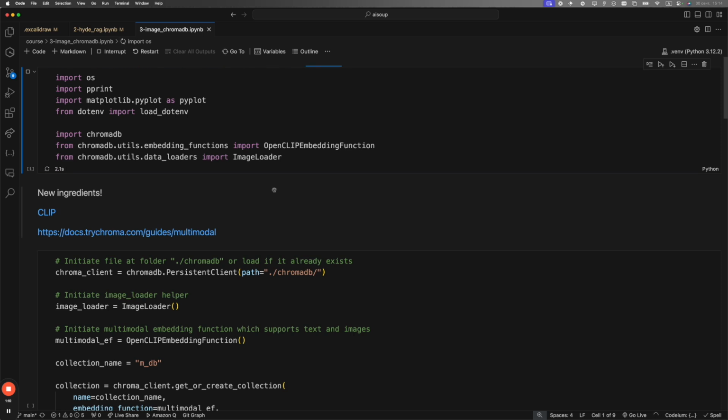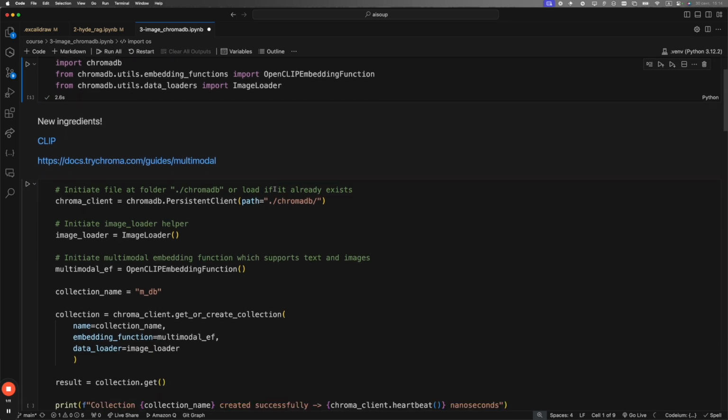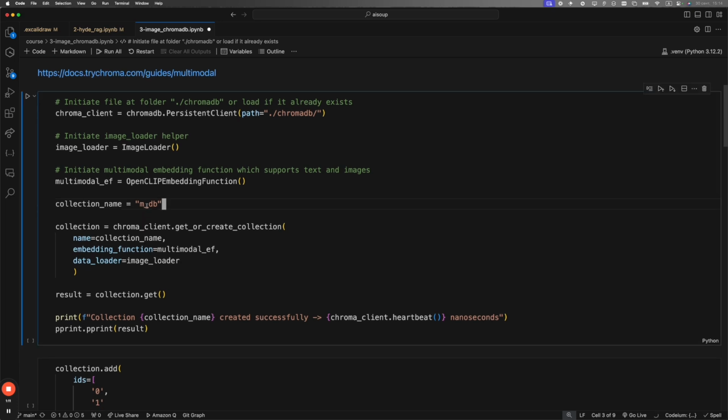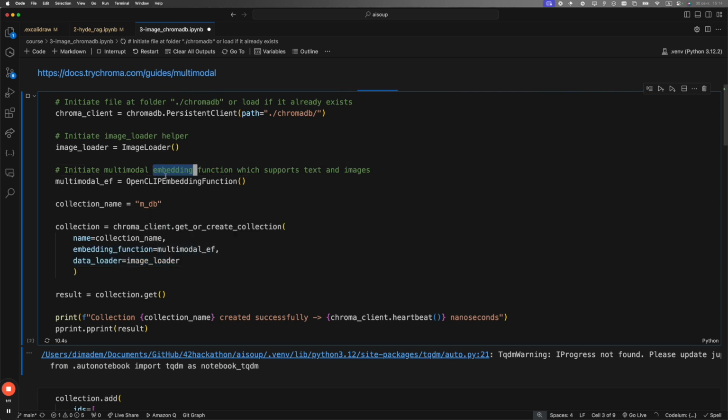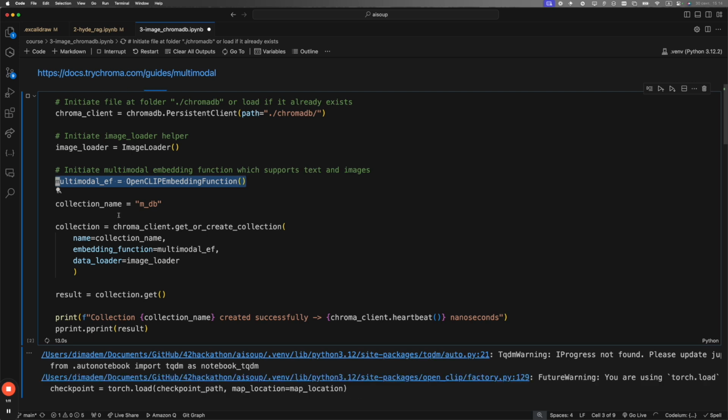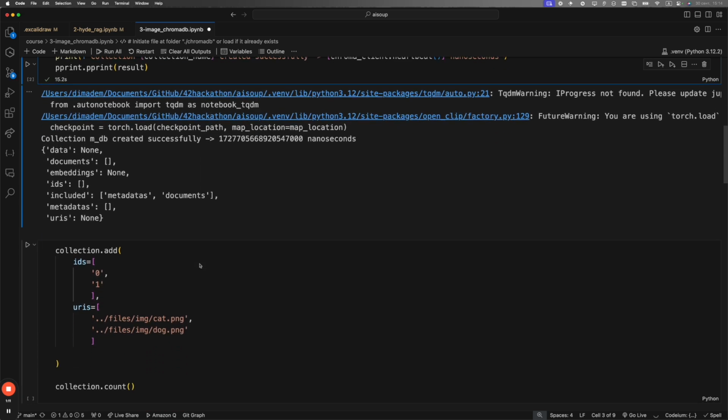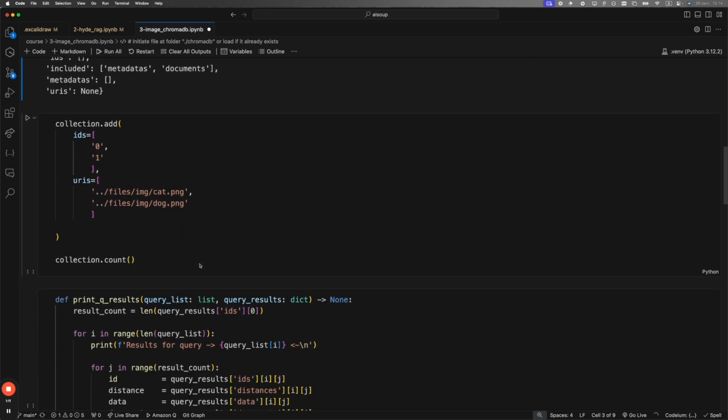Let's add all imports. Here we create another collection, and here we use two new items. We use the embedding function, the OpenCLIP embedding function, which is here. And we use the data image loader, which allows us to actually load the image and show it to us. And here are just tiny simple solutions for how to add images to a collection.